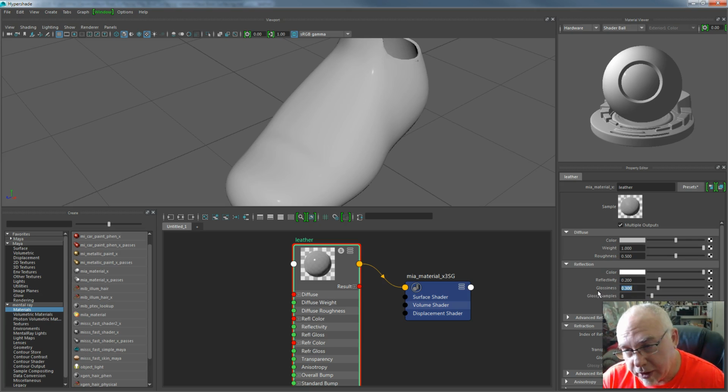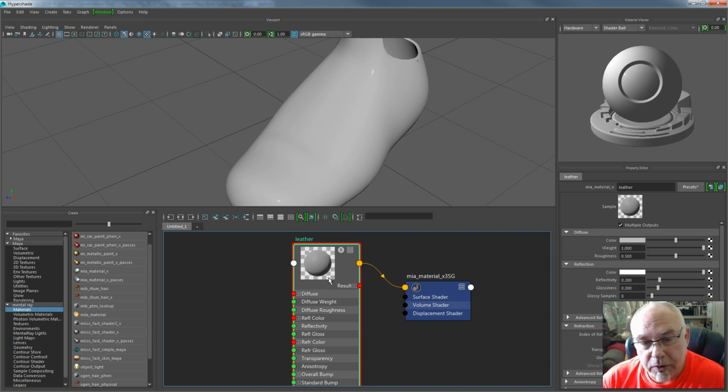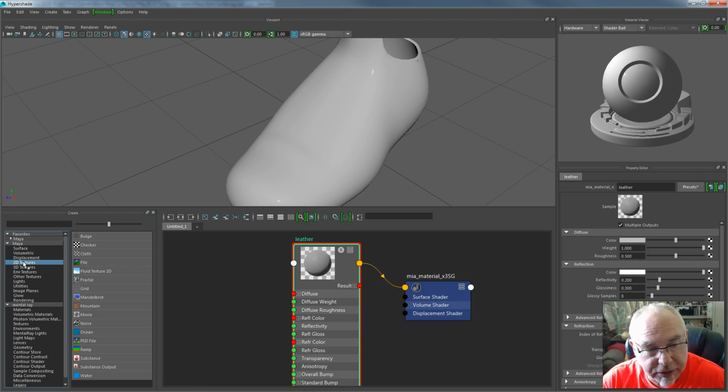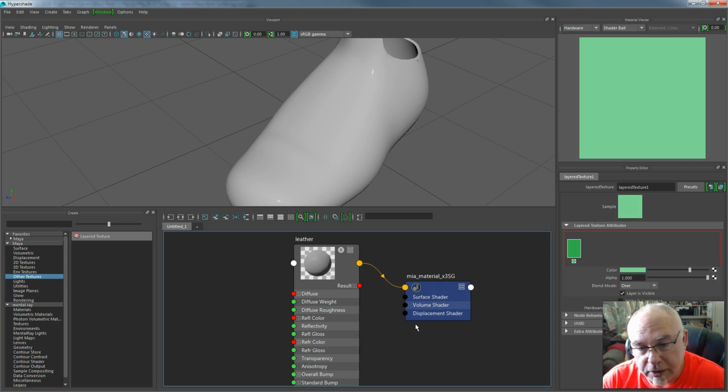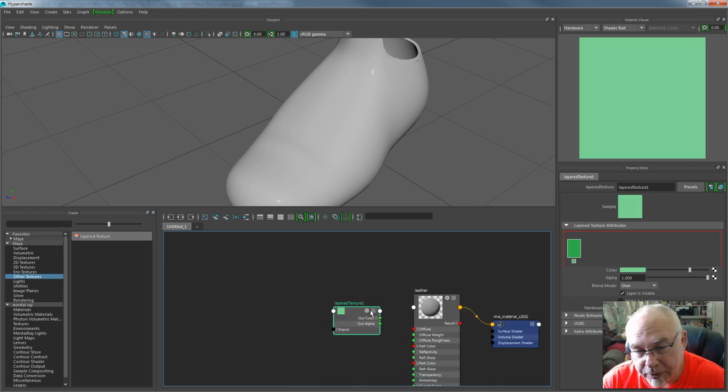And maybe 0.3 on its glossiness, and that's what I'm going to start with. Okay, so now we're ready to go in here and start creating our layer node. Now the layered texture node in Maya is under other textures right here. It's kind of confusing because sometimes you might think it's under 2D textures or 3D textures, but it's under other textures, and there's the layered shader map right there.